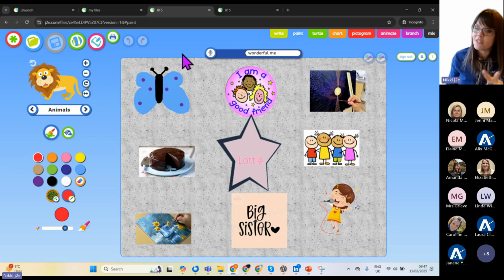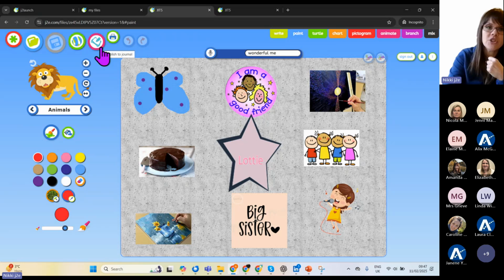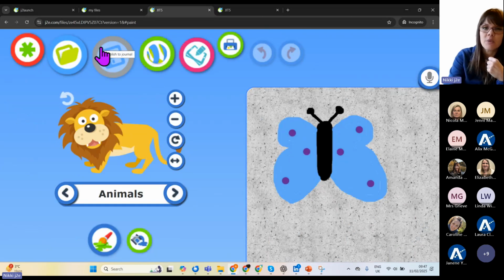So Lottie wants to send this to the journal. She's very proud of it. It's showing we've done this as part of Children's Mental Health Week, and it's all about her and what makes her unique and wonderful. And she wants to publish this to the journal. So all she's going to do, this button up here, I'm just going to zoom in just so you can see. It's this one with a little pen. She clicks on that.